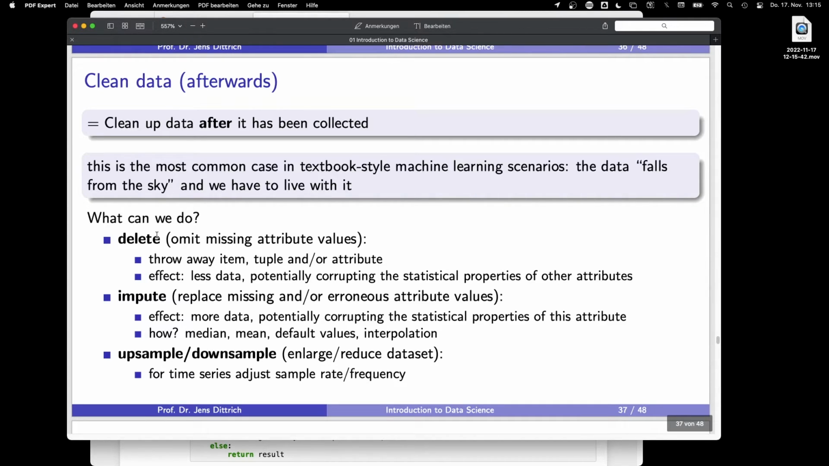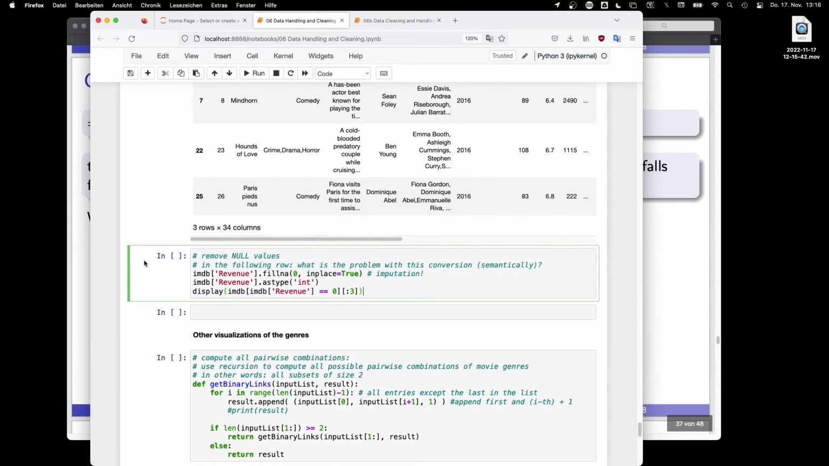You could delete the entire item, in this case the row belonging to a particular movie. You find a null value in the column you are interested in, so you throw the entire row away. Or the other option is what's called imputing. You replace a missing or erroneous attribute value by something that makes more sense, where you can make a wild guess that allows you to keep the tuple and then do your analysis.